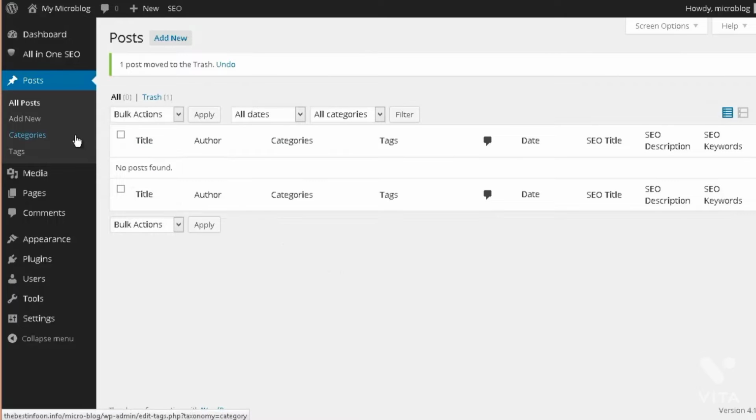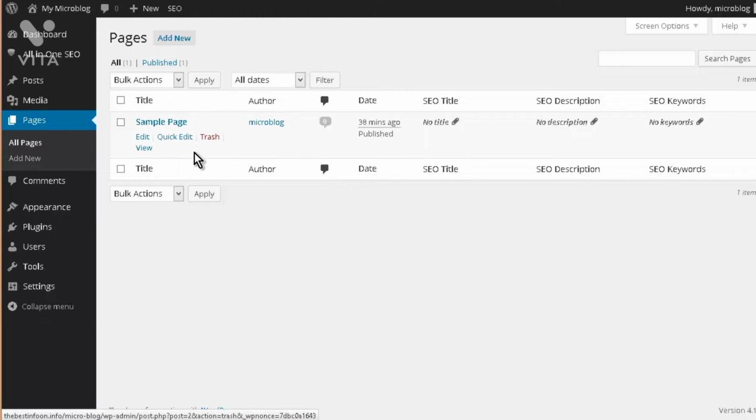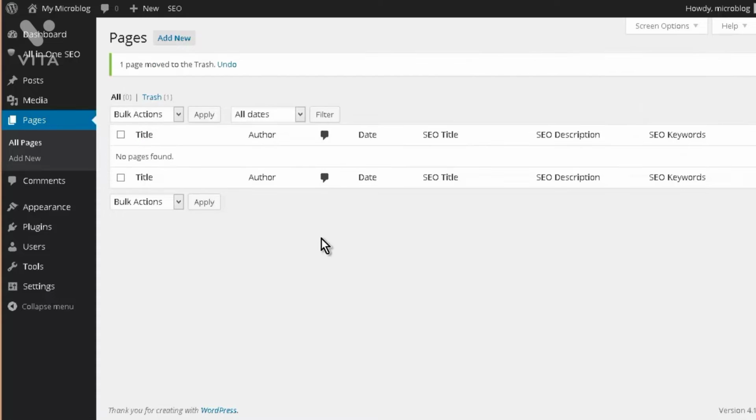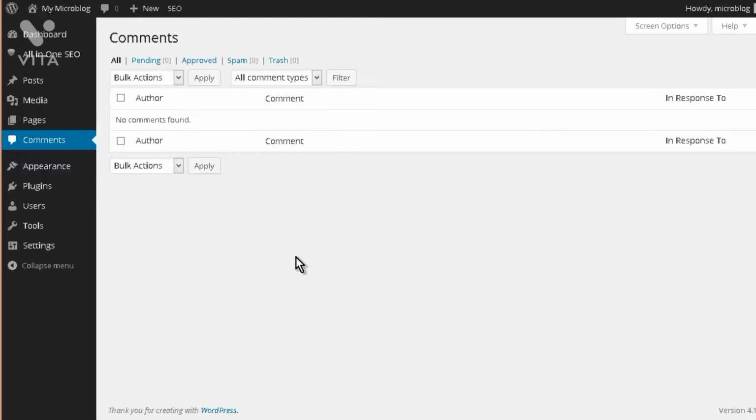Okay, and then we're going to go into pages, all pages, and we're going to trash the page that's in here. And then comments, there really shouldn't be anything in here because the post was deleted and there's not. Okay.